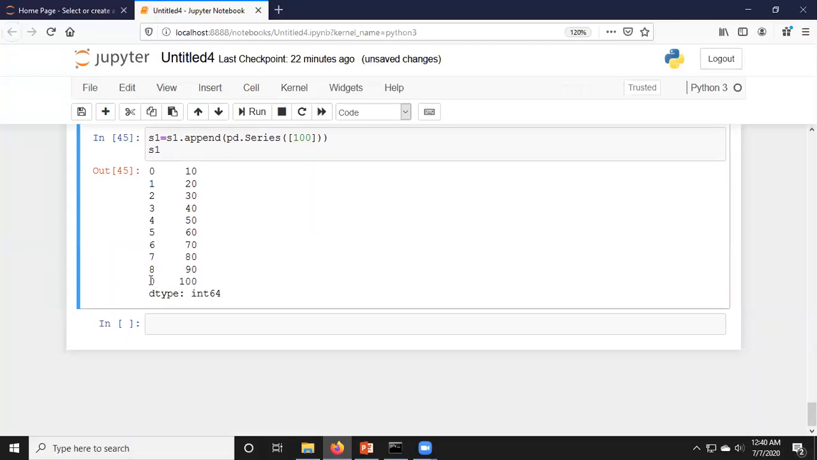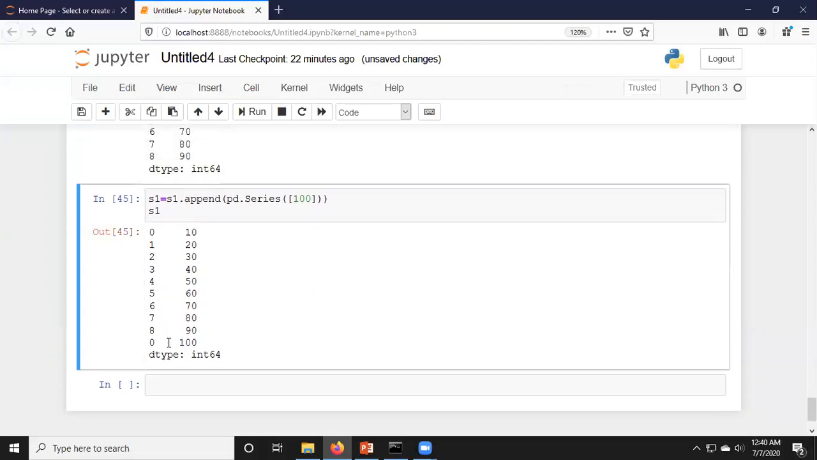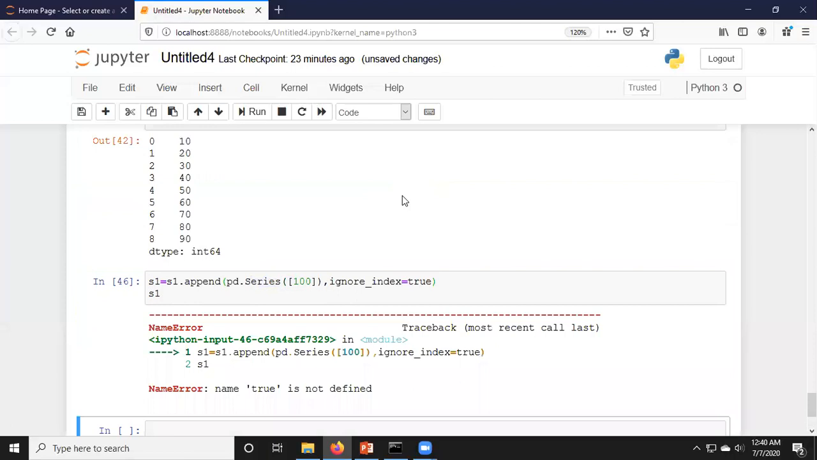Now there is one problem. It is not continuing the index of the previous series object S1. Check out, the last index is 8. What is the index of the 100 element? The index of the 100 element is 0. It is taking its own default index, 0. Now I require the index to be 9. For this purpose, you can give another parameter, ignore_index equals True, for example. Ignore_index equals True, and execute this one.